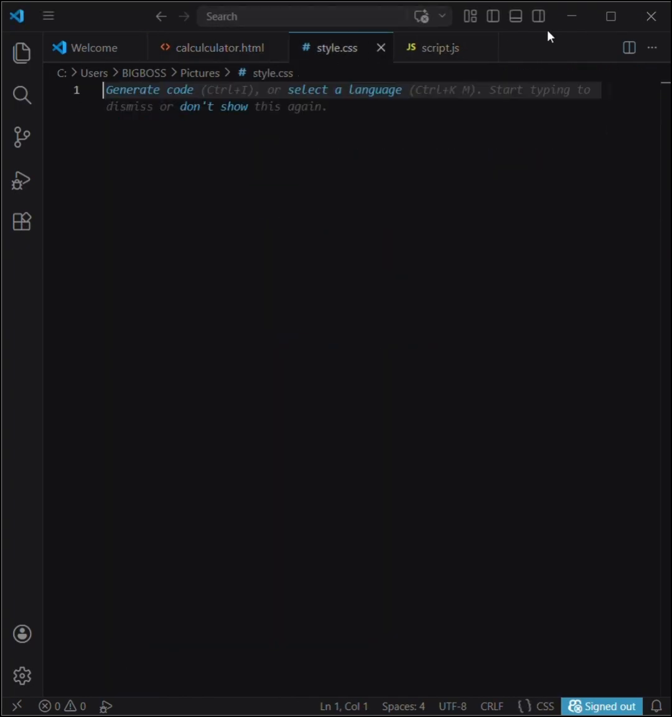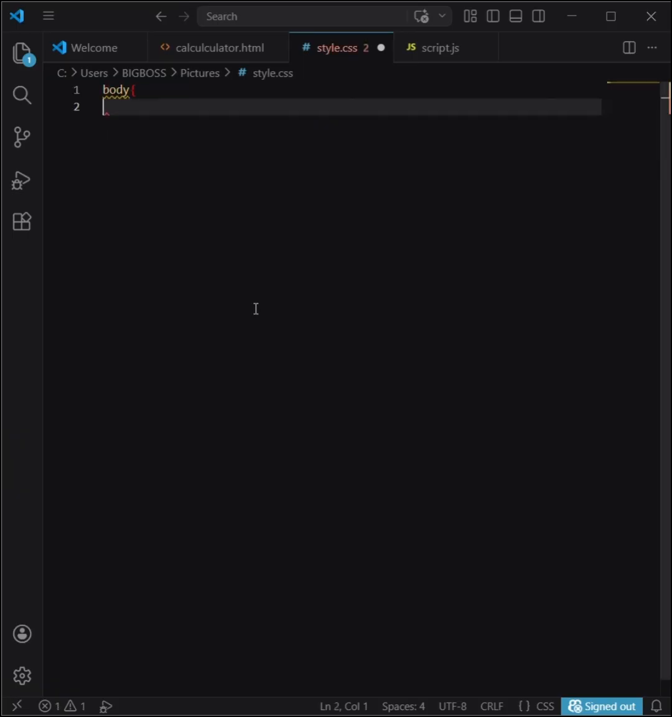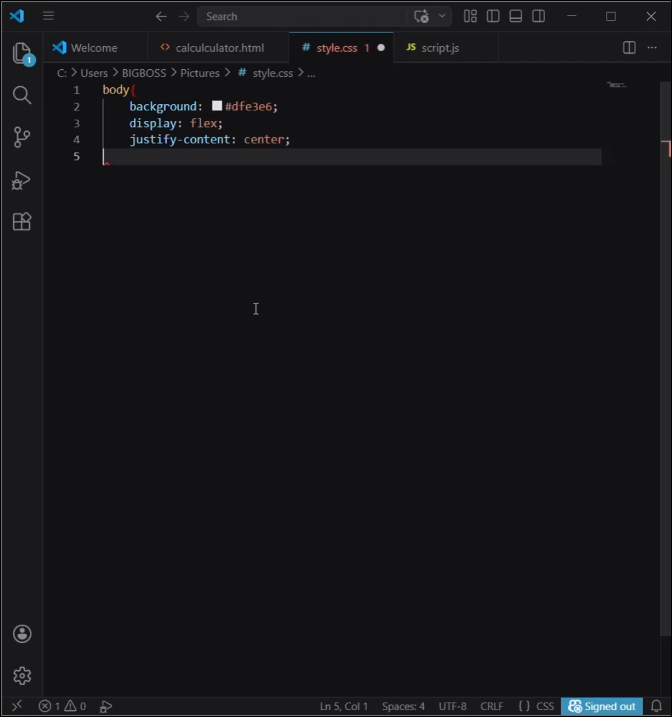And now we go to CSS, and let's start to style our body. Write body and give it a background which is white. This background is like the cover of our calculator, and this display flex is to arrange our calculator, with justify content to the center. We will take our calculator to the center of the screen, and all items will be arranged to the center.